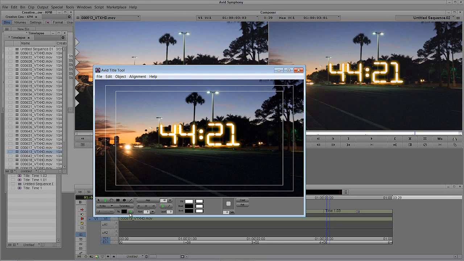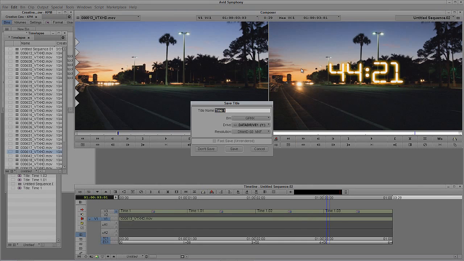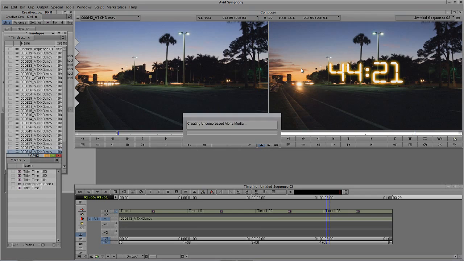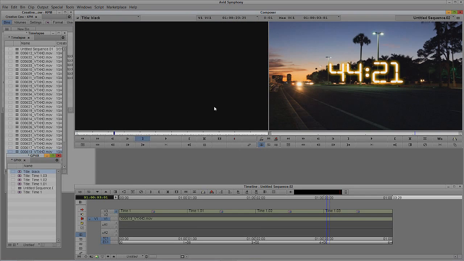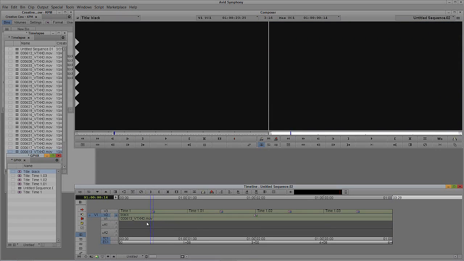So this background's not going to be transparent anymore. It's going to be black. We're just going to save this out. We'll call it simply enough black. And I'm going to drop it in here onto video layer 2. Just like such.